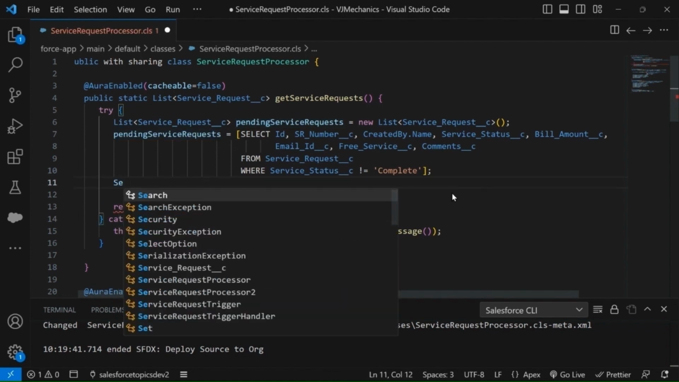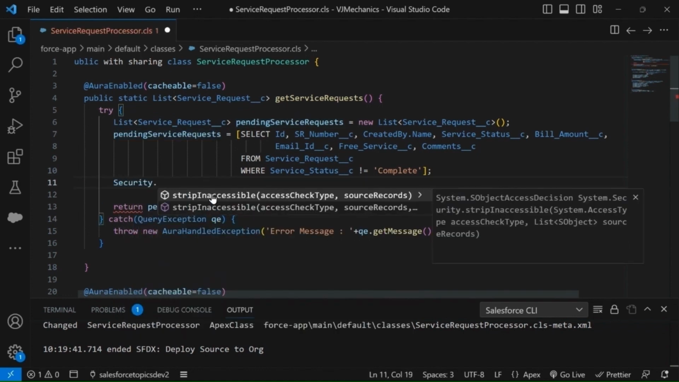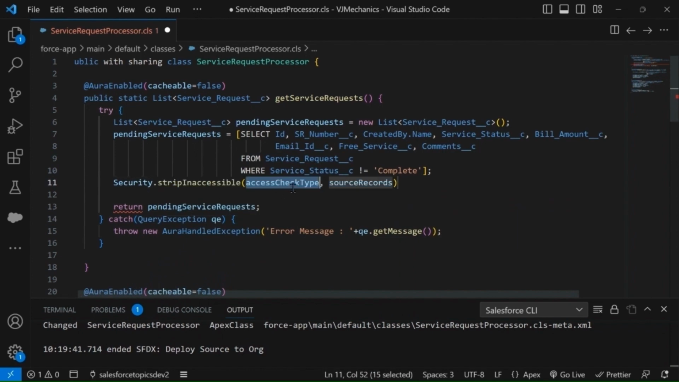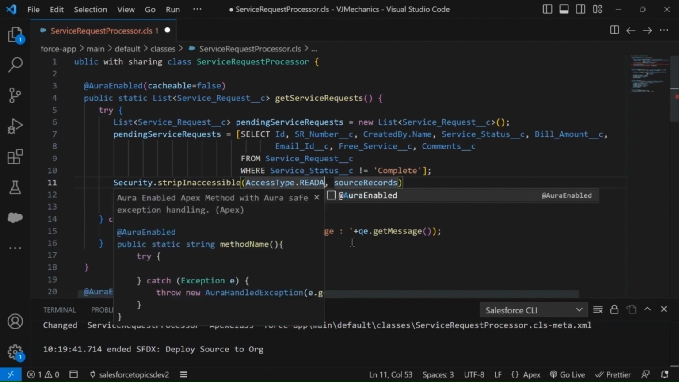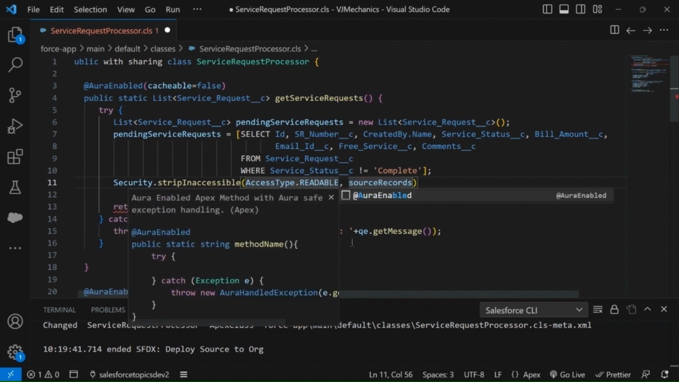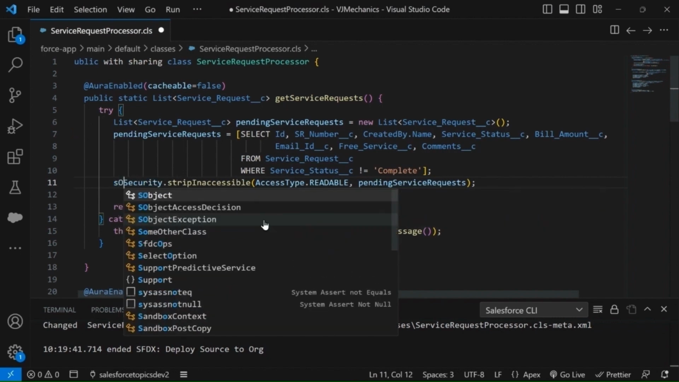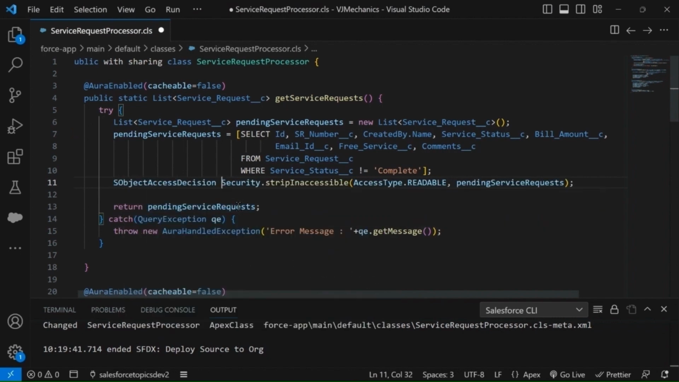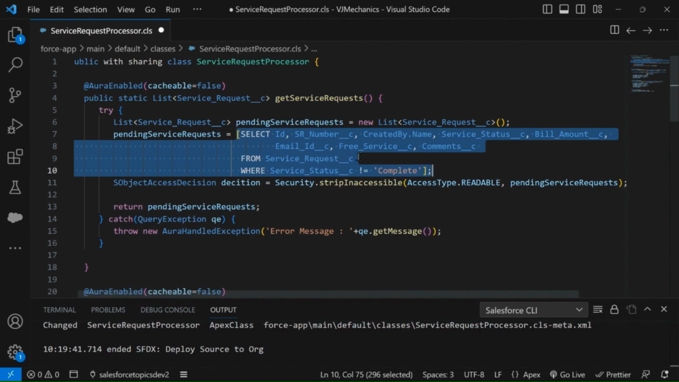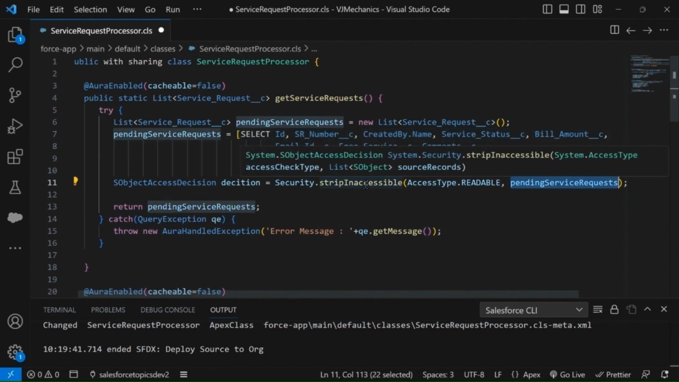The StripInaccessible method is available in the class called Security, and it takes the access type. Here the access type is readable, and the source records are going to be our pending service requests, and it returns an SObjectAccessDecision. Please note that this SOQL returns complete data as it ran in the system mode.